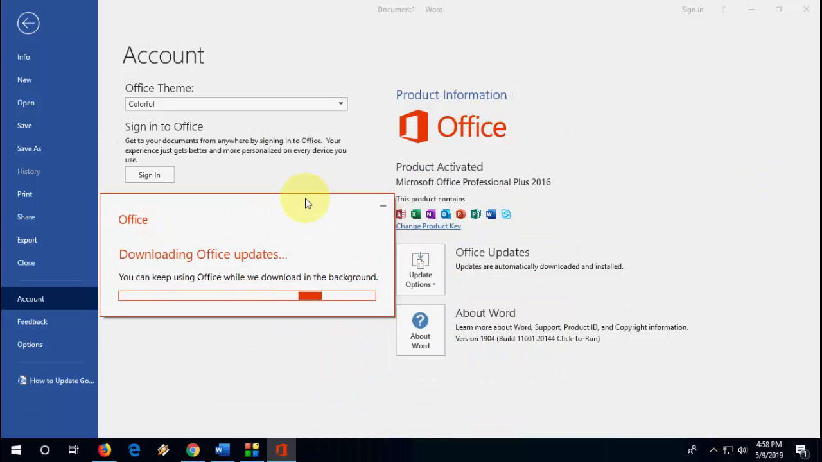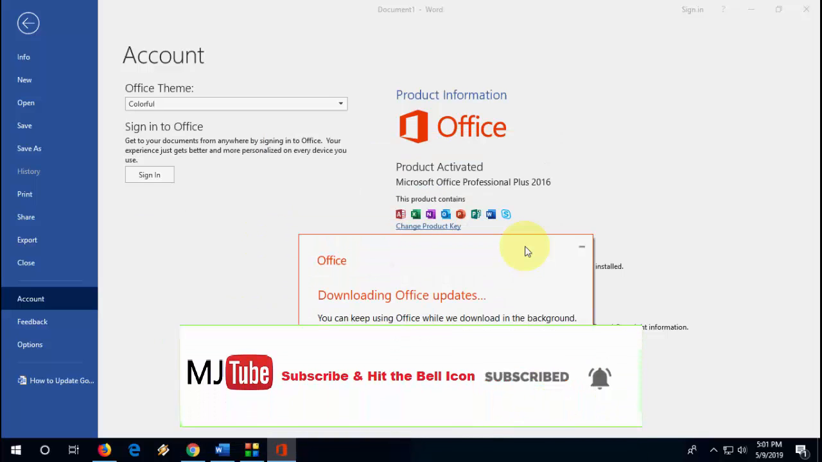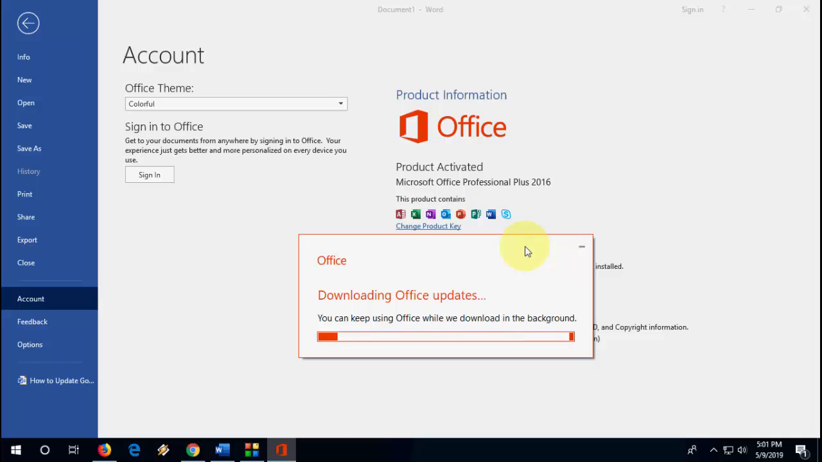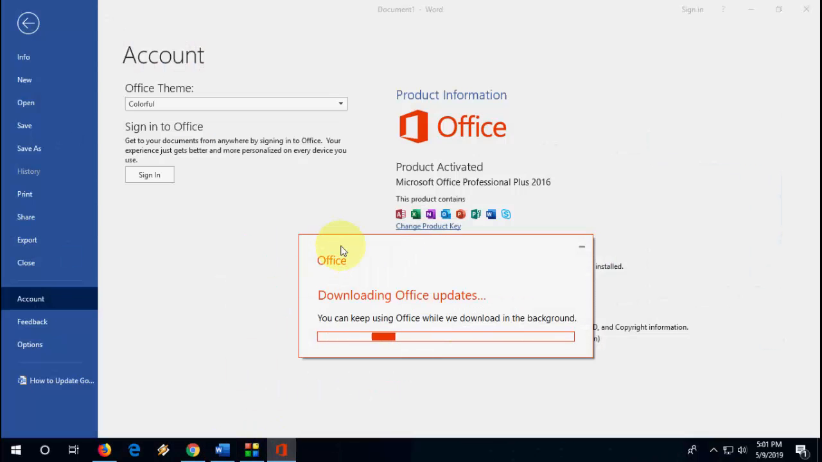So as you can see here, now the update is downloading. So you can minimize this one and do other work. So you can do other work while it's downloading the update for your Office. Okay, so download time depends upon your internet speed and the download file size. So wait here, or you can do your other work.